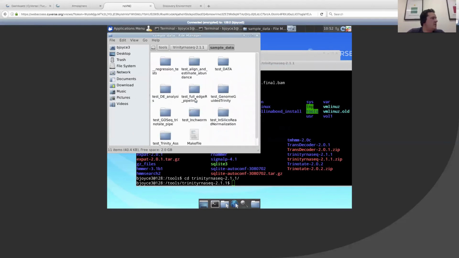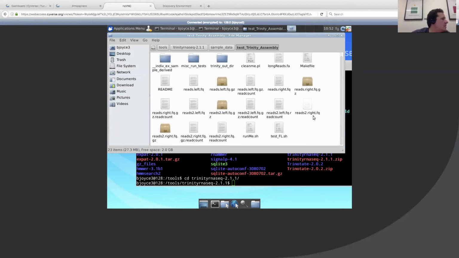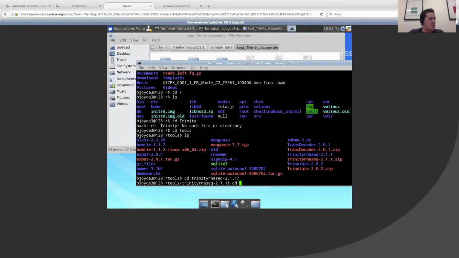And I've actually run one of the sample data here under test. It was test Trinity Assembly. Yes. Okay. So here's all of our reads, and here's the reads that we're talking about here. Reads right and reads left. So I'm going to actually move into that folder just to show you again, because I've already run this, so I just want to show you what it looks like.